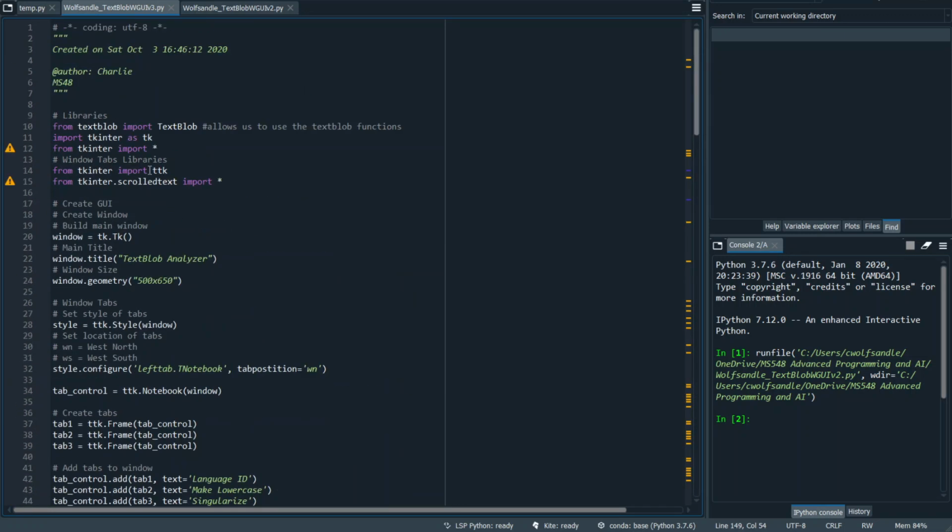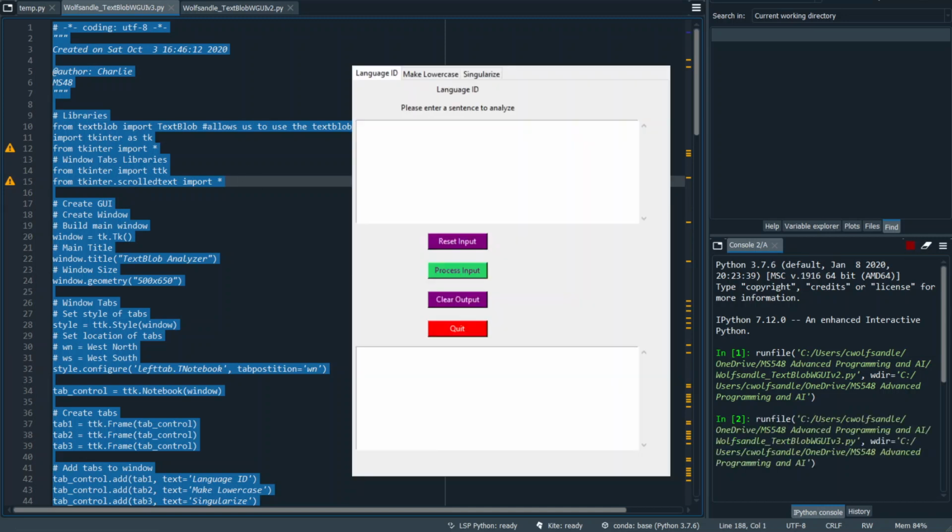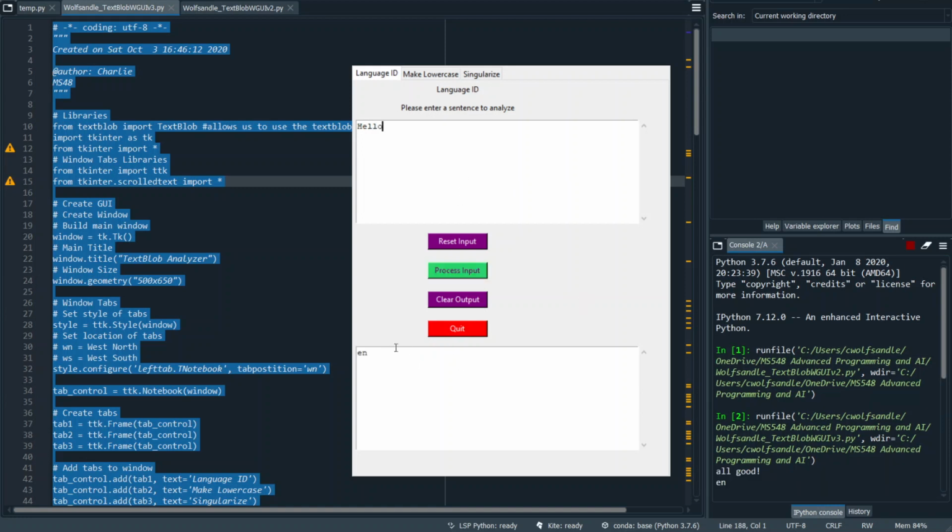So if we run this one, you can see we've got these 3 different things. I didn't actually change anything when it comes to how the GUI works. But what I've done is made different functions that plug into each one. So this first one is language identification. If we do just hello, it's going to come up as English. And you can tell down here I'm still having it do my error checking. So all of that is working the same.